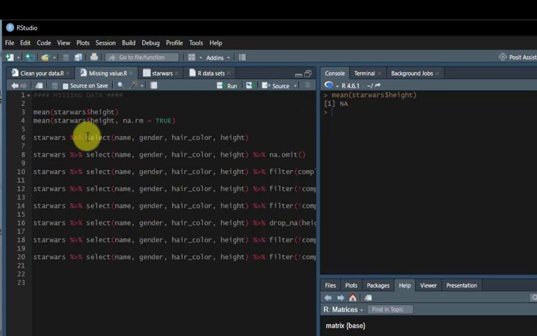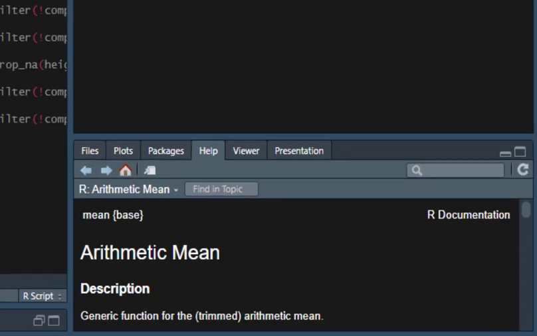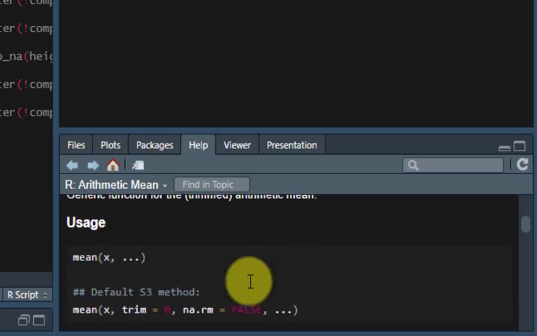Why? Because there are some data that are not numbers, so it cannot run it. And you can see it here. But let me tell you what mean is all about. Let's put a question mark and mean, or you just put help mean. And you run it with Control Enter. Okay, look at it, arithmetic mean. You will see how it tells you how to use it.